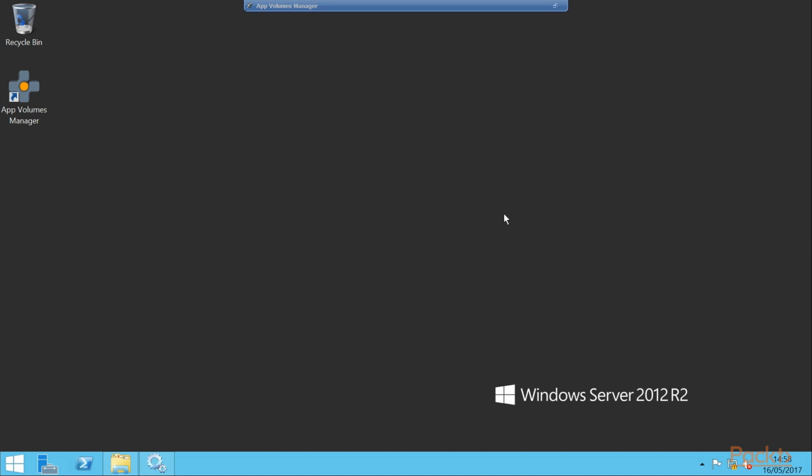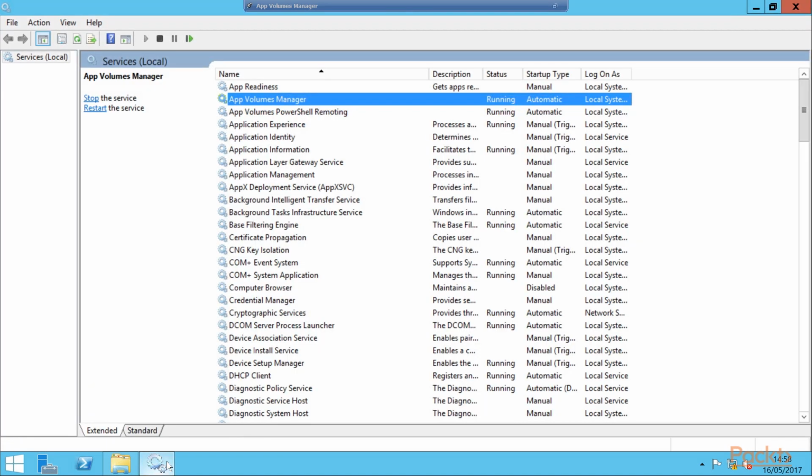Just one final thing to quickly check, just to make sure that App Volumes is running, is if we go into our Services console and then we scroll down, we'll see that App Volumes Manager is now up and running. So that leaves the installation now complete, and the next task will be to complete the initial installation configuration tasks by logging on, which we'll do in the next section.